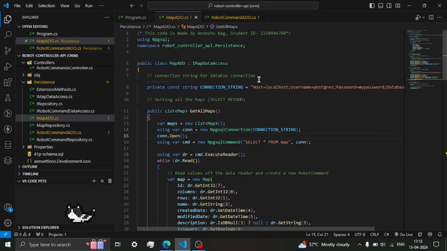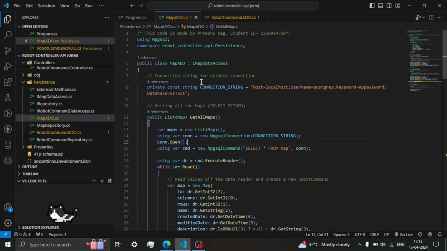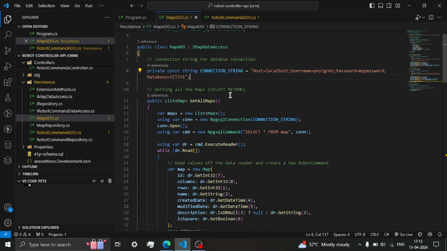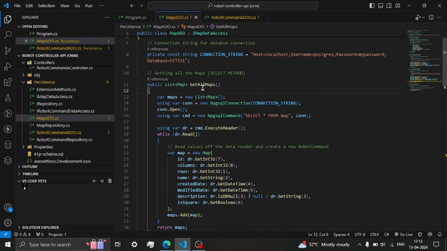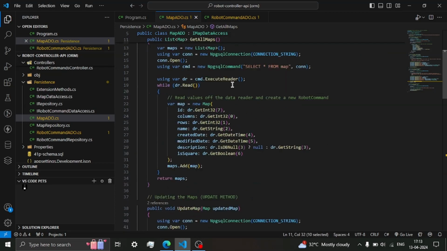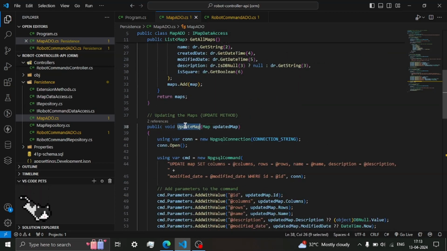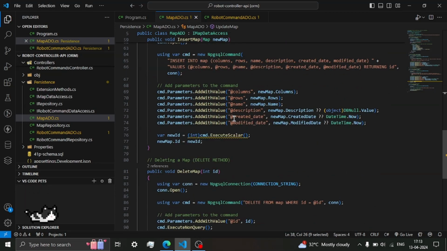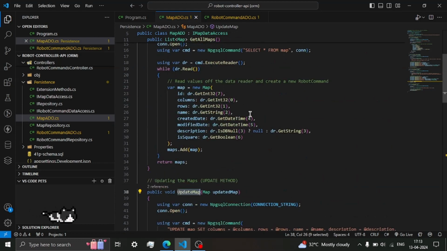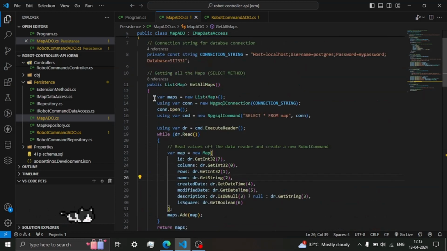Now moving on to the MapADO class. The MapADO class implements the IMapDataAccess interface. Similar to the RobotCommandADO, this class handles the data access operations for the map entities. Again, it also utilizes a connection string to connect with the database and perform the CRUD operations. With methods like GetAllMaps, UpdateMap, InsertMap, and DeleteMap, it performs CRUD operations on the entities. In this class, firstly we have the GetAllMaps method.